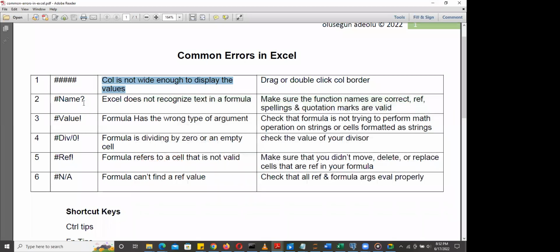The second one is hashtag name question mark. That means Excel does not recognize the text in a formula. As we go on, we'll be dealing with all these errors. So how do you resolve that? Make sure the function names are correct, and the references, spellings, and quotation marks are valid.